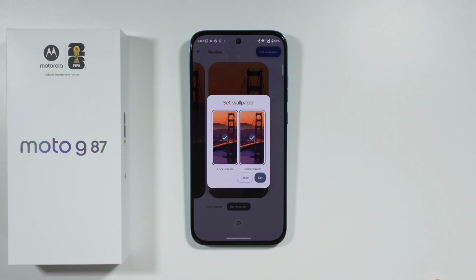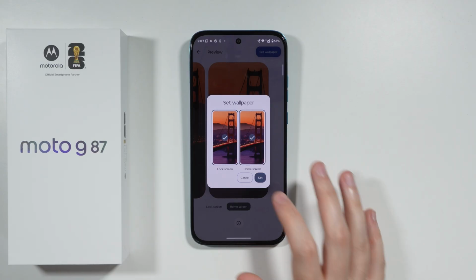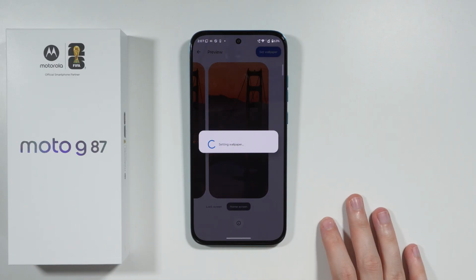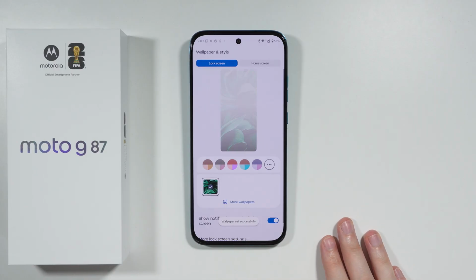And if you want to change the wallpaper just for home screen, then of course you want to uncheck the lock screen. You just want to make sure that home screen is selected. Then tap on set. And that is pretty much it.